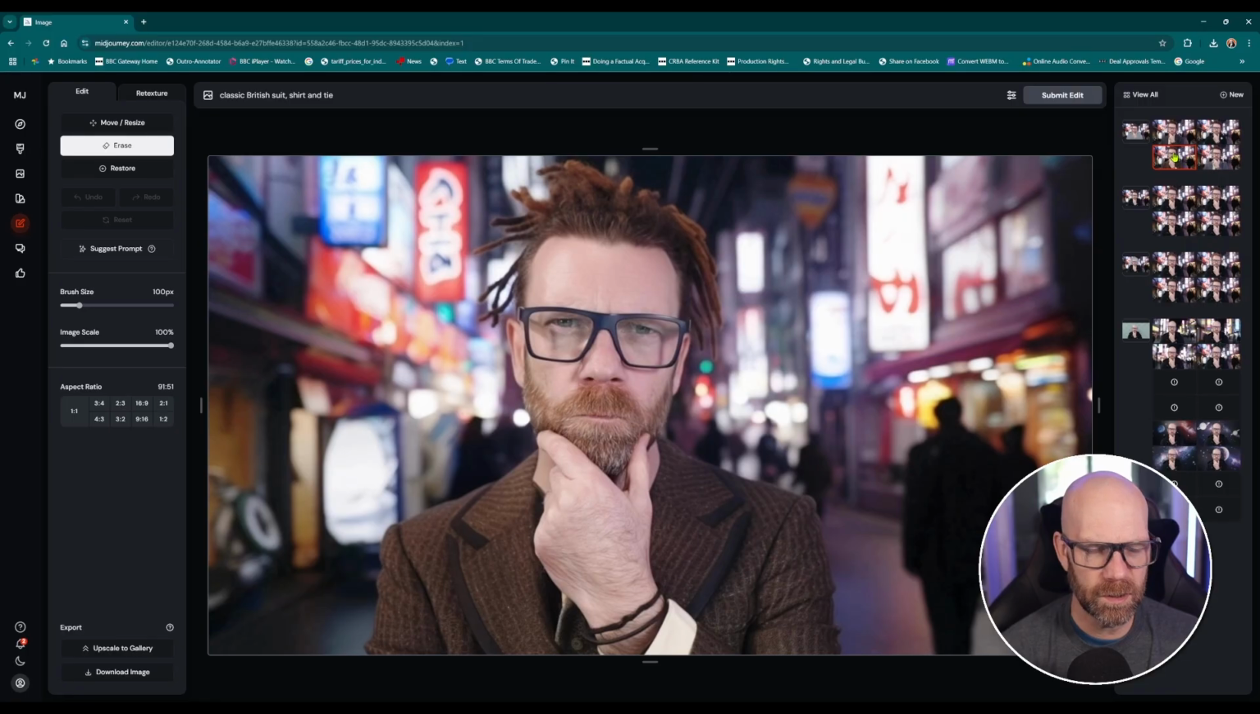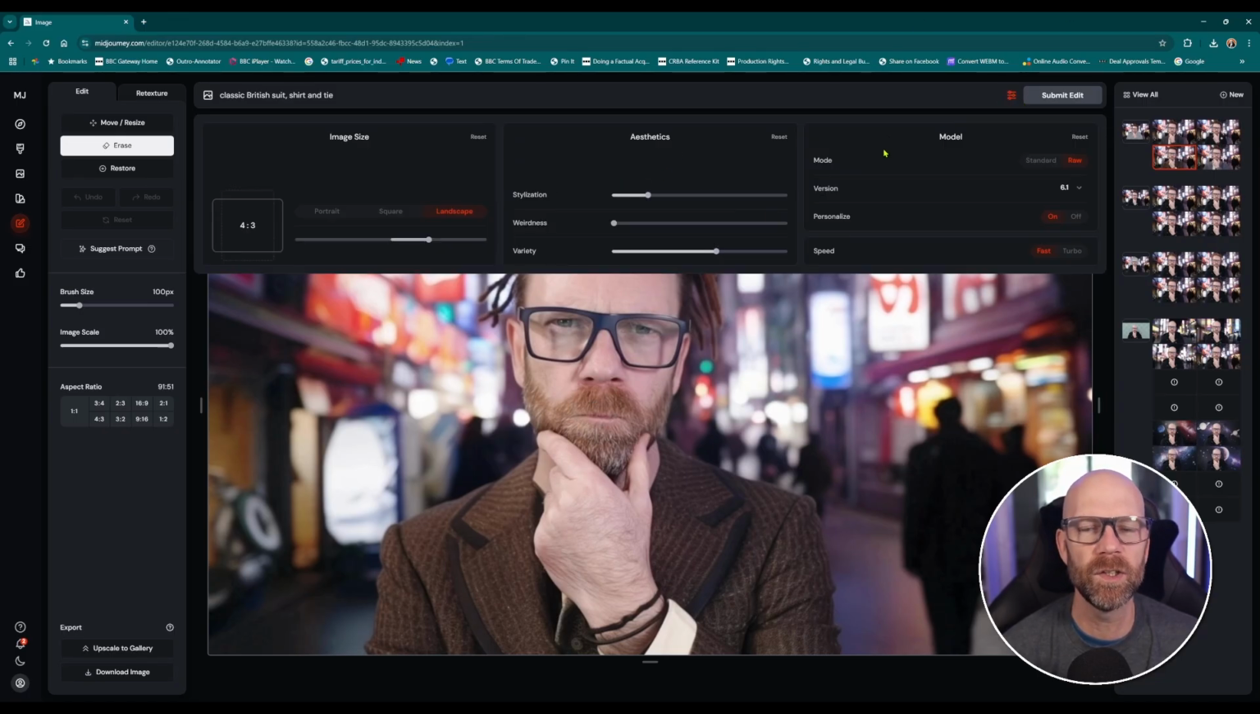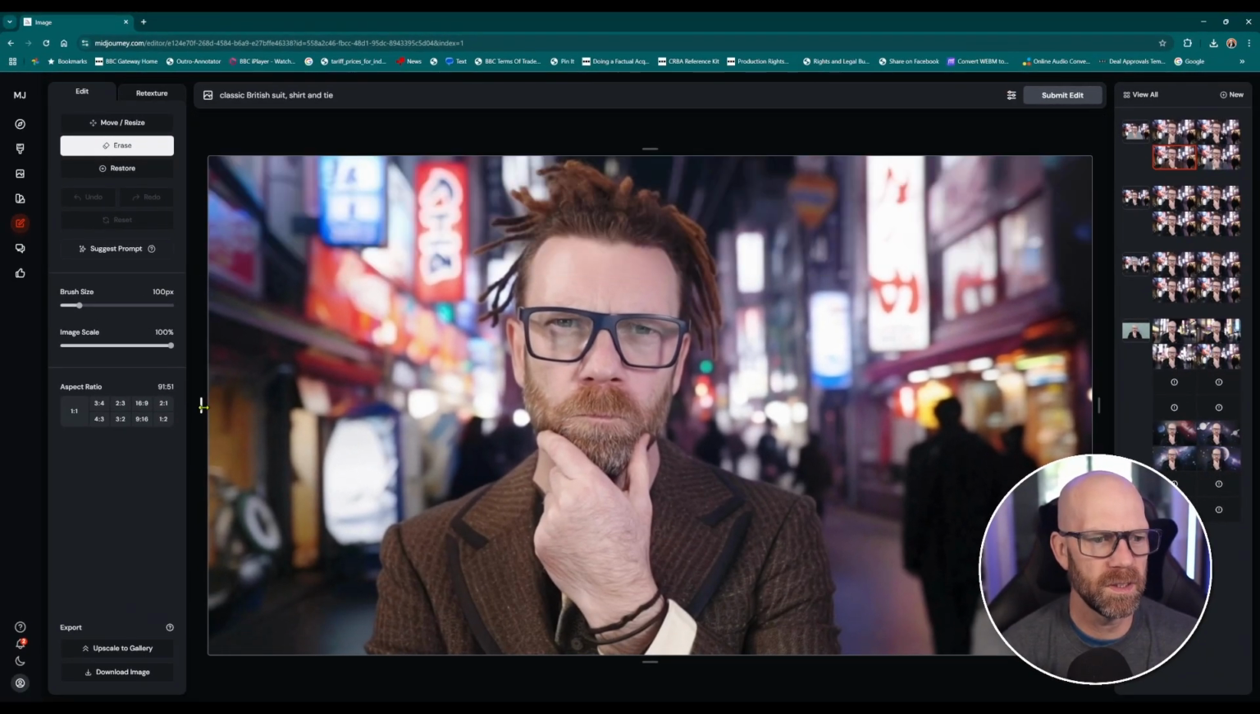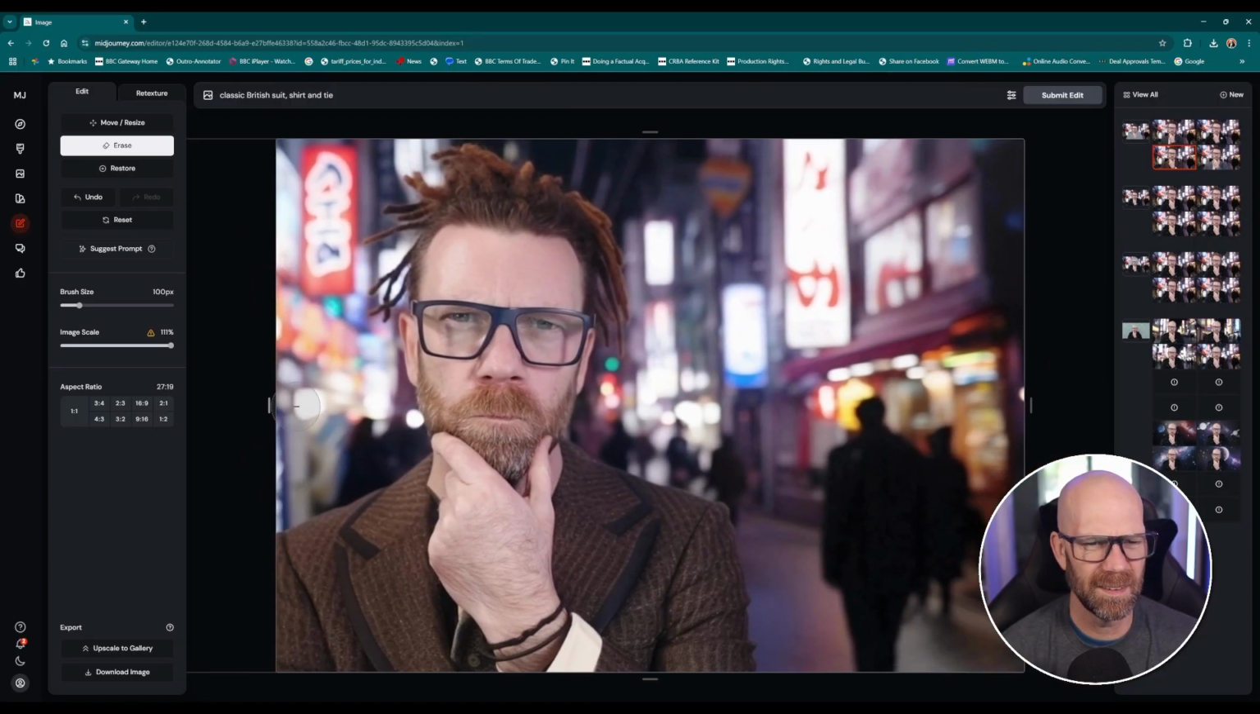But it just goes to show how versatile it can be. It's not perfect. Not everything has come out super slick. But as I say, there's the ability to change things, to change the size of the photograph, change the styling. You can still do all the editing that you would normally do when it comes to prompting. You can change the image size here into portrait, or I could just drag here.